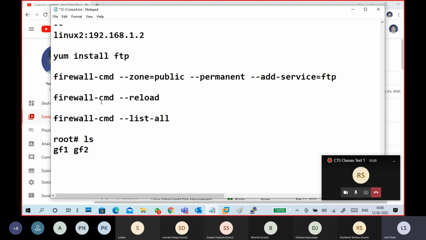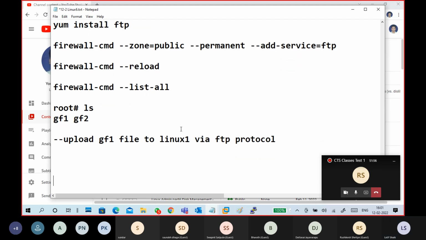Now what I'm going to do is, the question is: upload the gf1 file to Linux 1 via FTP protocol. Upload the gf1 file to Linux 1 by using the FTP protocol.